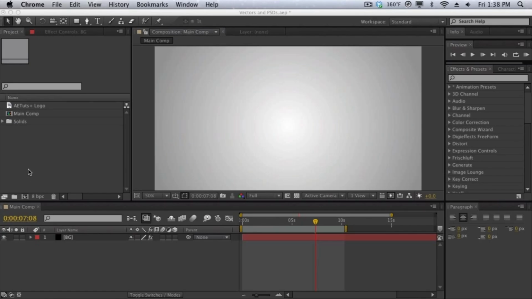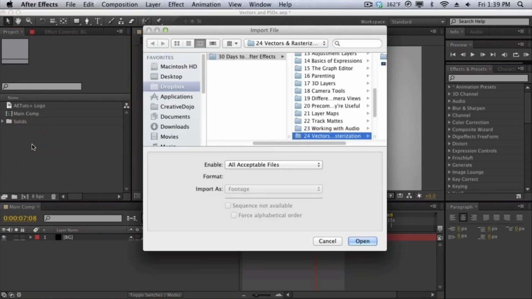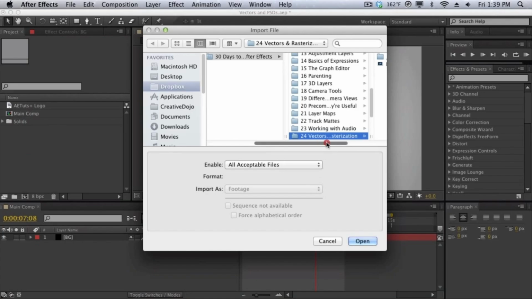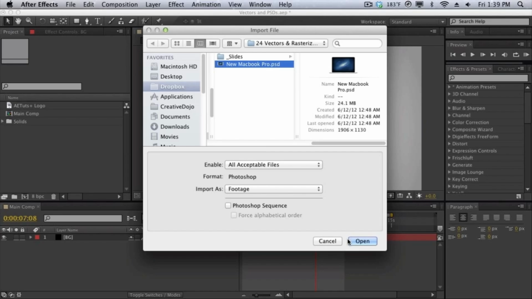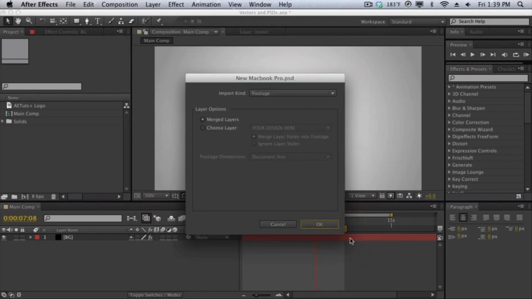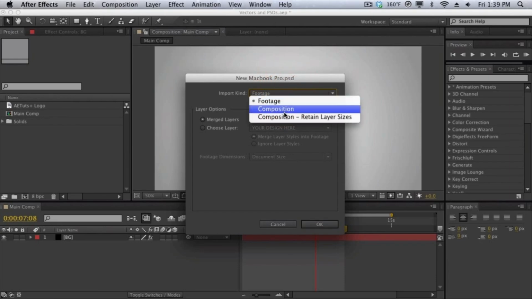when importing those things. So I'm going to double click into the project media panel, and I'm going to import a PSD here called the new MacBook Pro, and I'm just going to import it in. And right when you import it, you have a few different options here. You have import kind, footage, composition, and retain layer sizes. Now some of these options here are pretty straightforward, such as merge layers, which is going to just combine layers together, or choose a specific layer that you want to import from that PSD.